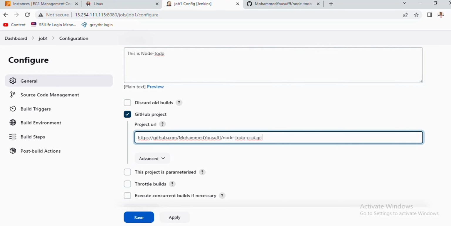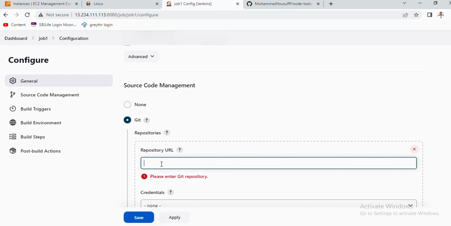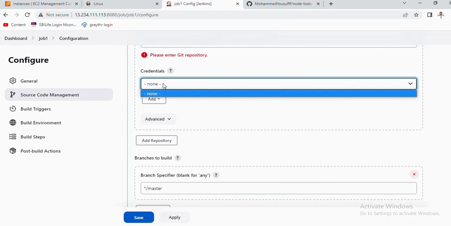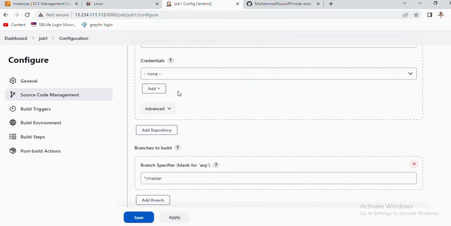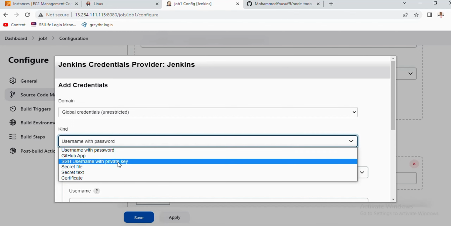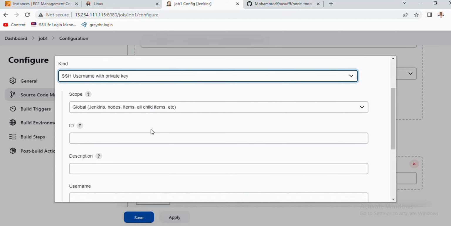Then you have to go to source code management. Again, you have to paste the URL and give the credentials. Just check over here. Because there are no credentials, you have to add the credentials. Go to add, Jenkins, global credentials, username with private key. This option we need to select. Then global Jenkins.